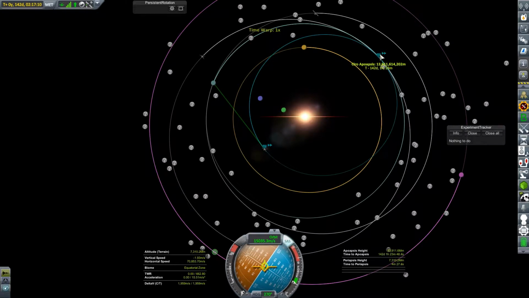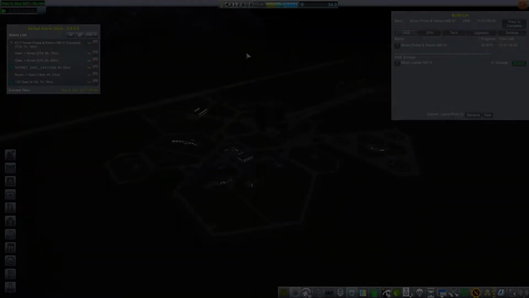Okay, 13917. So that's close enough. Now I just want to add an alarm for the apoapsis here so I can then push it out and stabilize this orbit so it's circular.